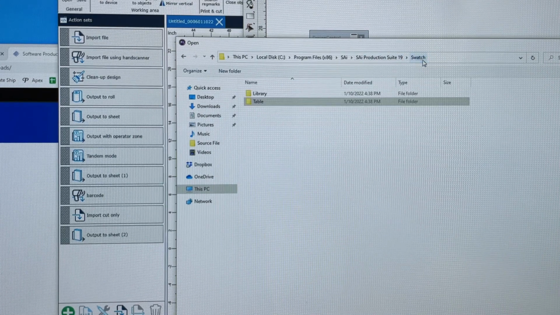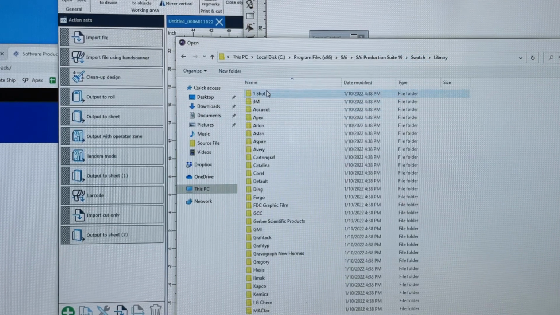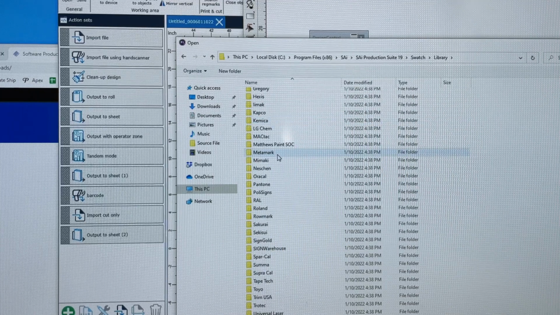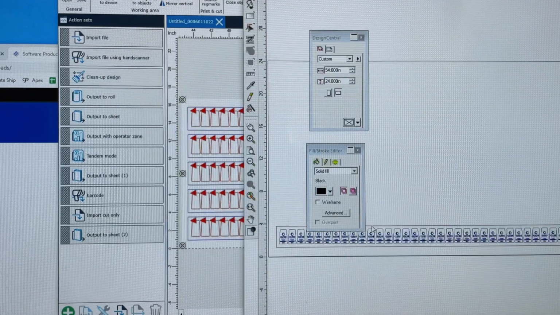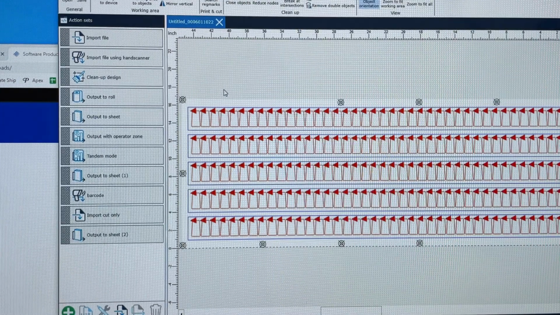I went to Swatch, I went to the library, and then there's a Summa folder, and then F-series. So then that put all the swatches on there so that when I do stuff, I can color it basically like blue is kiss cut, red is through cut, even though the funny thing is it's the opposite on Go Produce, go figure, but that's working. The biggest thing I've got to get now is the profile for the Canon Arizona and Impose working.